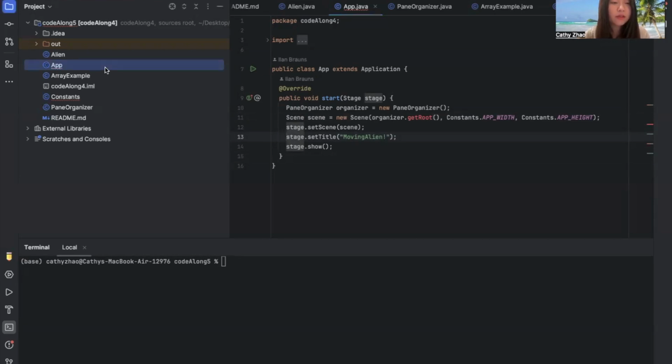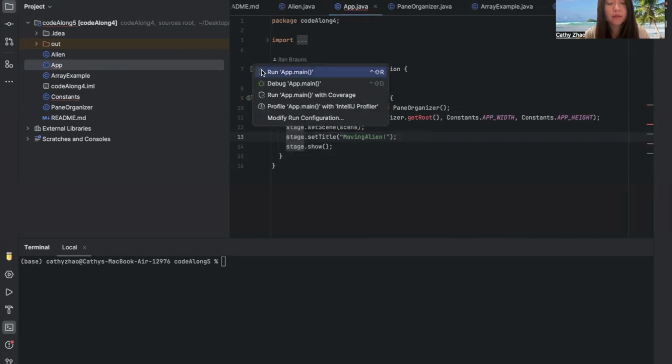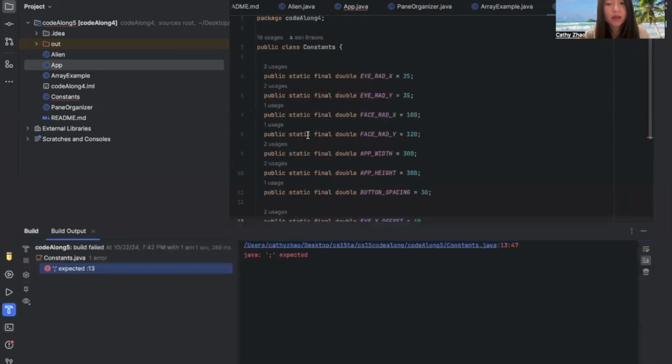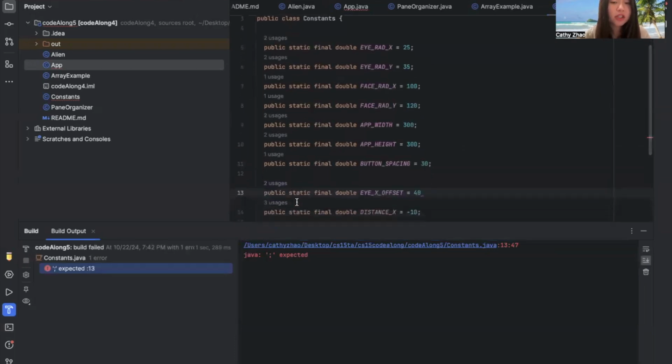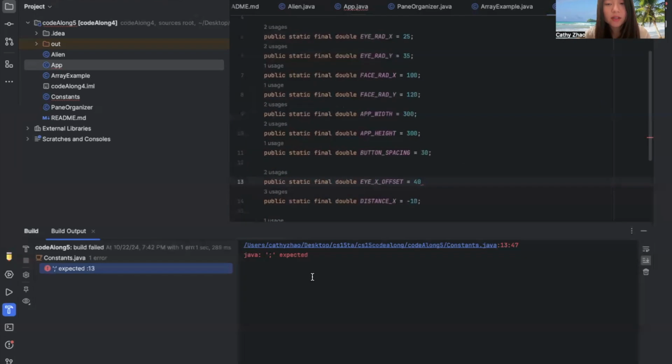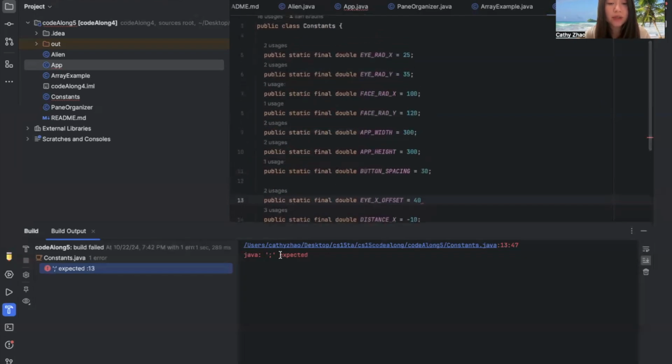First, we'll run the app class. We get an error because Java finds an issue when it compiles the program. This is actually a very useful error message. The blue line tells us exactly which file the error is in, and the red part tells us what line and what character it is. Our error is in the colon 5 directory, in the constants.java file, on line 13, character 47.